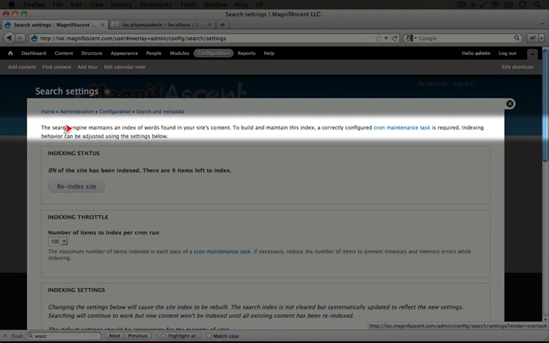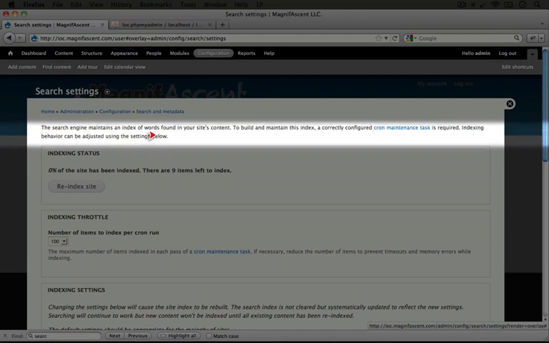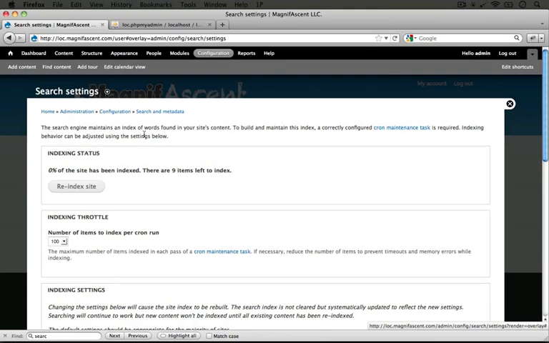The search engine maintains an index of words found in your site's content. To build and maintain this index, a correctly configured cron maintenance task is required. Indexing behavior can be adjusted using the settings below. Okay, so just because we added content doesn't mean that it will show up in our search. That indexing of the search content happens behind the scenes during cron runs.